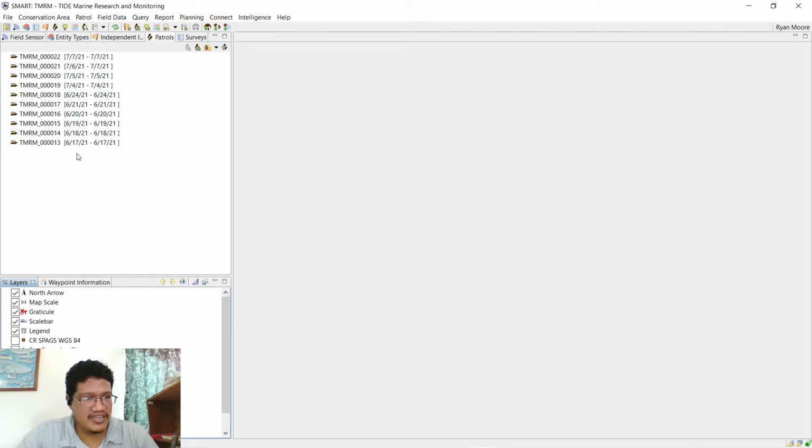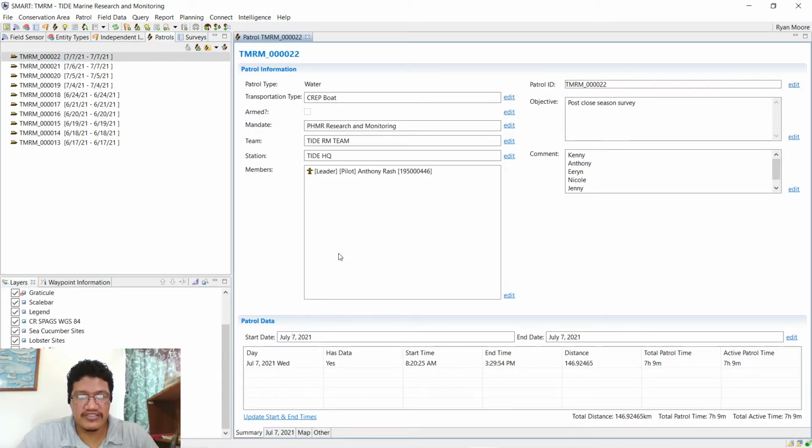But this is more or less his field data that he's doing out. So this particular one, let's just go through it a little bit. This is a post-close season survey that he did. This is for the conch. So he's doing conch monitoring, and then this is a post-close season survey.